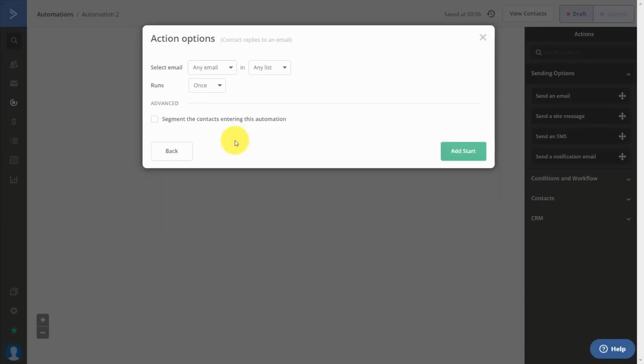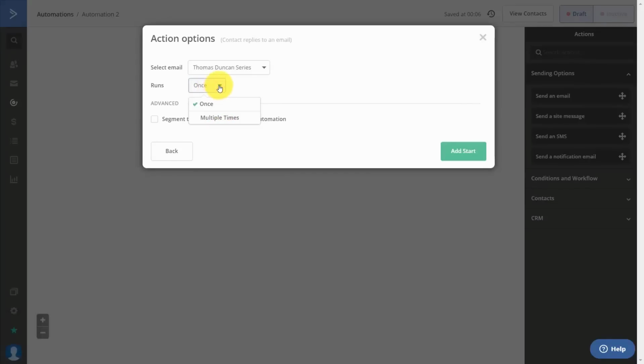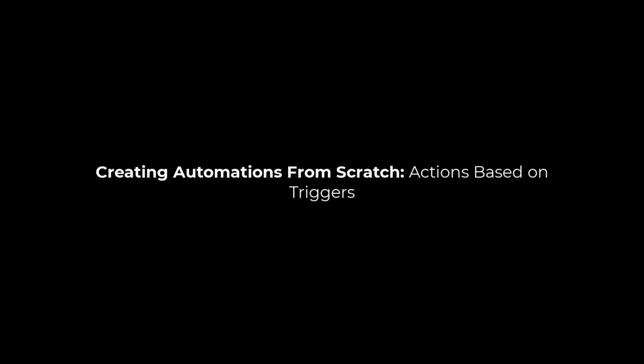We can then choose a specific email, and we can run this either once or multiple times. We're going to run this particular automation once. What we can also do within a particular list is segment the individuals that are going to receive this automation. Now in this case, we're not going to do that, but we could do that to create a second grouping within our list. We're now going to click Add Start. We've now started the process by creating a trigger and customizing it. In the next video, we will then pick it up and create an action and customize it.